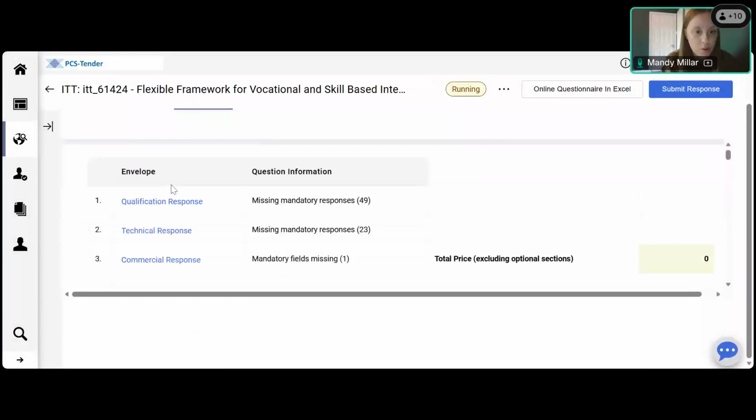The blue text that's highlighted or underlined, if you click into that, is going to take you into that qualification response. What's really good about PCST is it keeps track of what you've completed and what you've not completed. At the moment, we've got 49 missing mandatory responses. If I try to submit the response without filling those in, it won't let me do that. So it's quite good in that way. It makes sure that you've filled in all the different sections that you need to fill in.